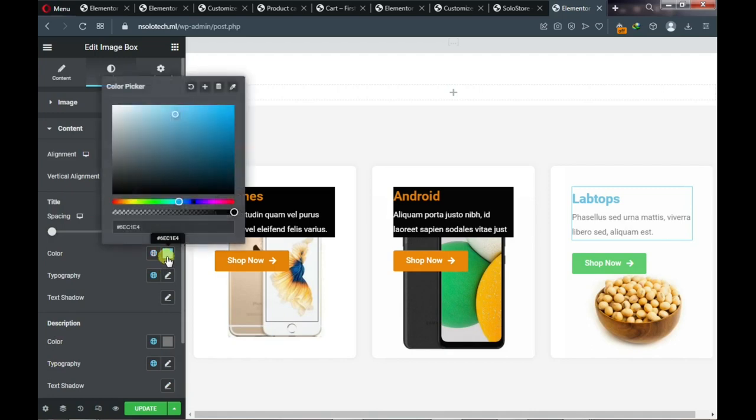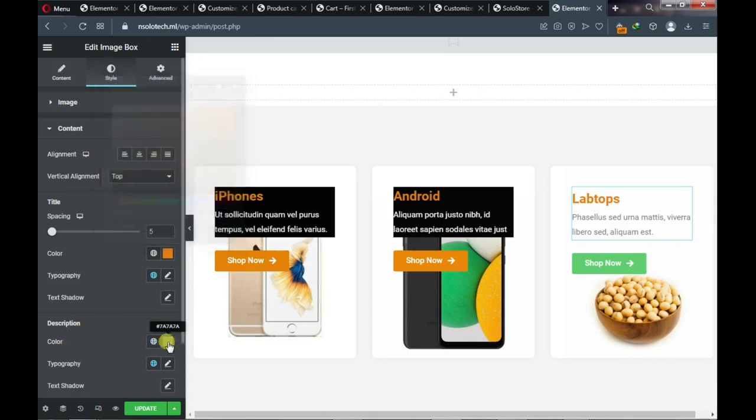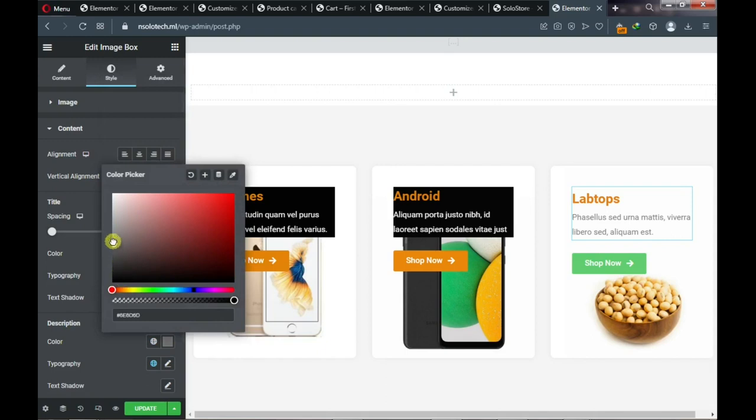click on color, and then this time let's give it this color, something like this but darker. Perfect. Now below is your description color. Click on it and drag it to white. You can use your own colors, okay? Don't copy me. Use your own favorite colors.